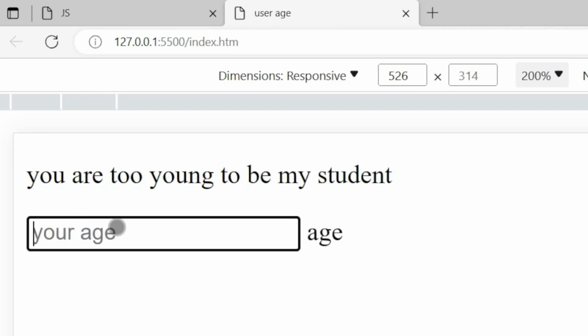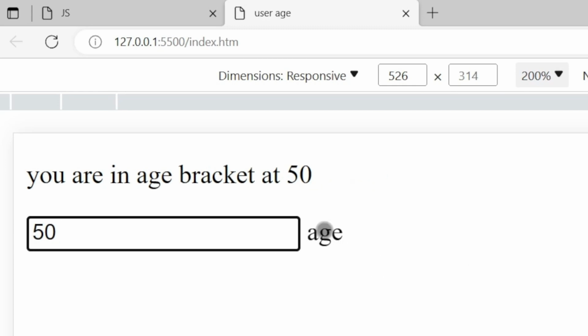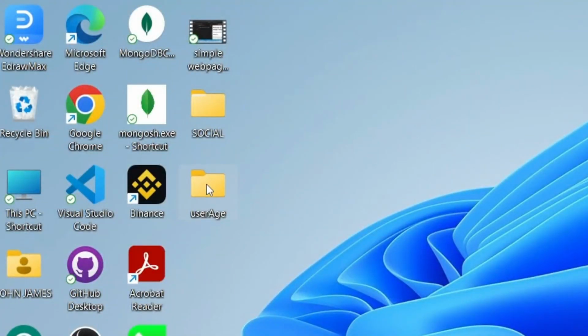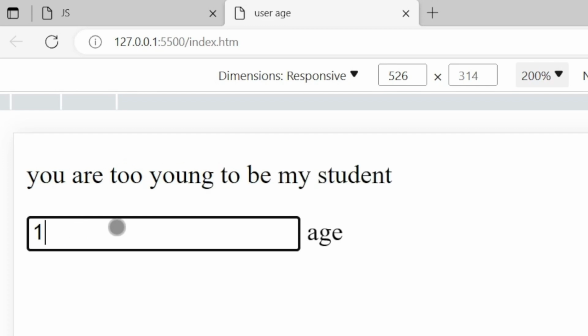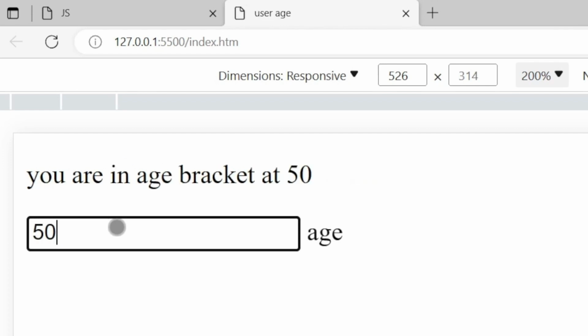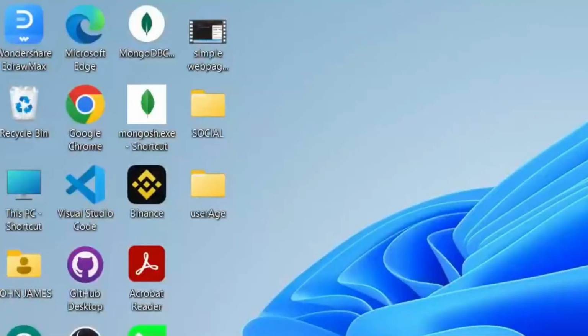Guys, are you getting it? This is displayed in real time. Feel free to copy this code and make use of it as you want. If we put 1000, age must be 60 or less. If we put 1, you are too young to be my student. Our code is really working in real time.